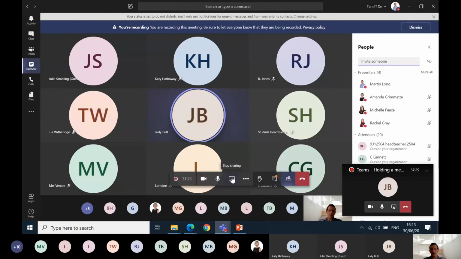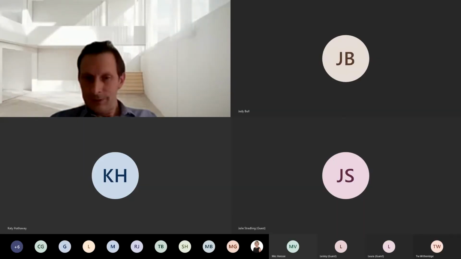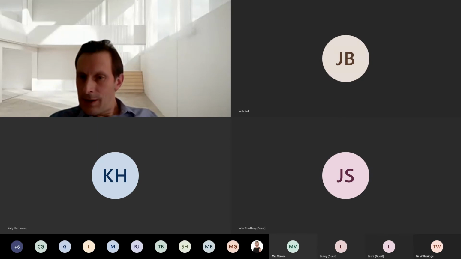I've got one on the side. I'll just stop screen sharing a sec. Just jumping over to it. How can you amend a screen to view more participants when it's only showing one? Okay. So by default, if you let Teams manage a meeting itself, it will automatically show.